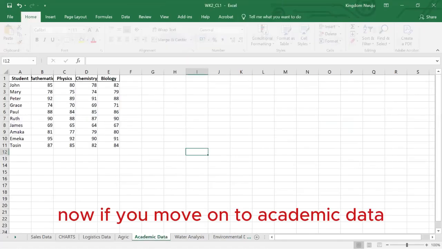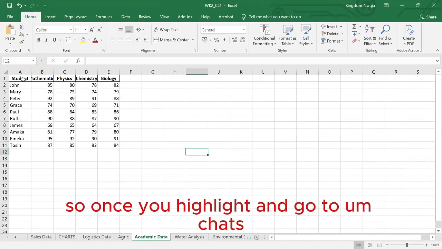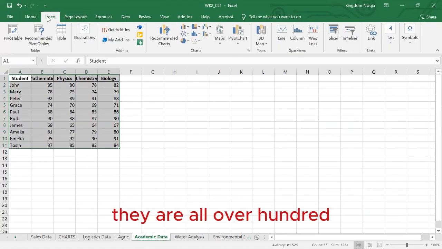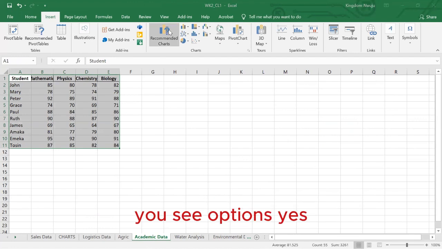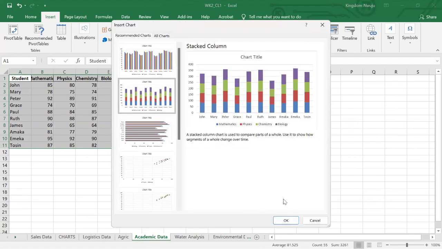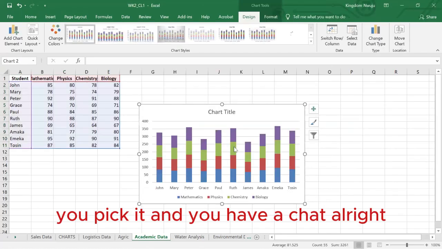Now, if you move on to academic data, you see scores and all that. So once you highlight and go to charts, these are great, so they are equivalent. They are all over 100. Once you go to insert, recommended charts, you see options. Yes, options are going to be ours. I think I like this one. Maybe something like this, you pick it and you have a chart, all right?